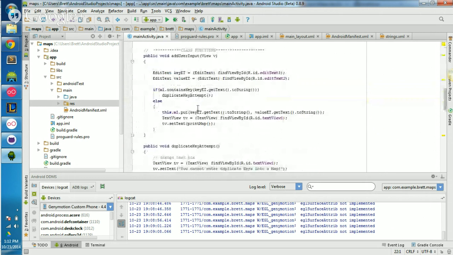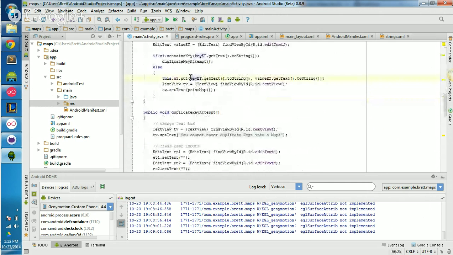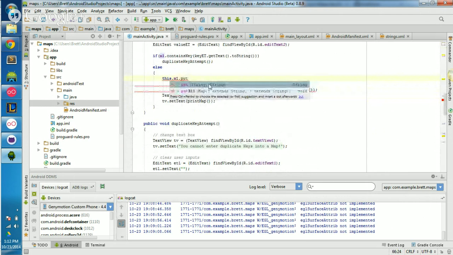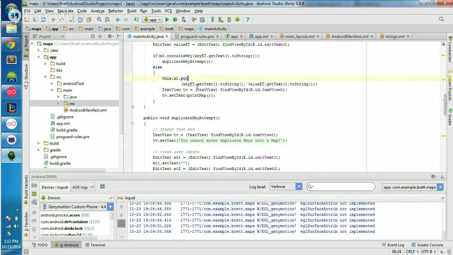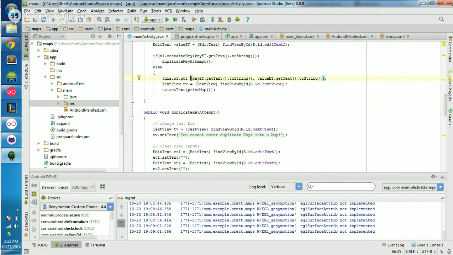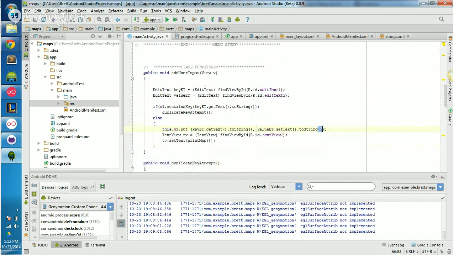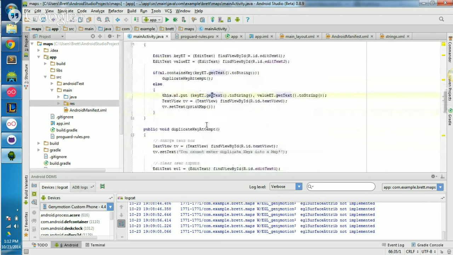So the put command, if I type it out here in the IDE, put will accept the parameters that you created the map with. So since I made it as a string, it accepts string. Pretty basic there, that it's accepting the actual key value pair. And so in this case, I'm getting the text from the two edit texts, converting them to strings and putting them in. And that's what these two lines do.